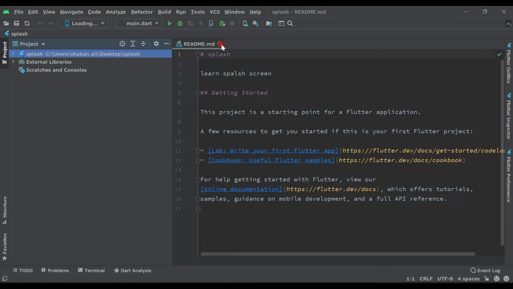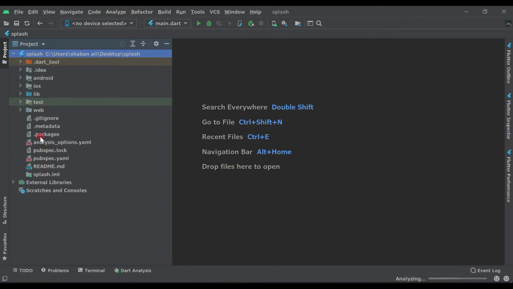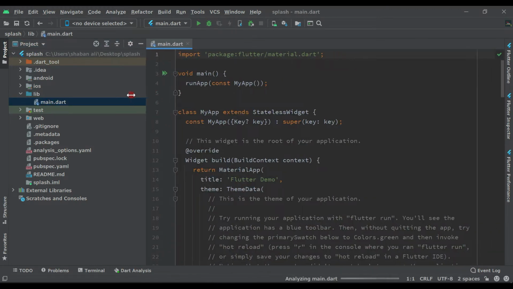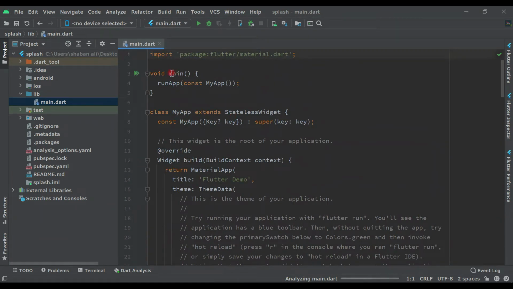So here close this readme and open this splash folder which we have created right now. Click on it and you will see all these things here. So open this lib, main, double click on this main. Here we have this main function, and if you already know, good and well. If you don't know, let me explain to you.